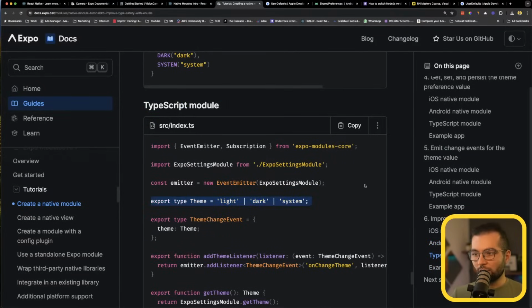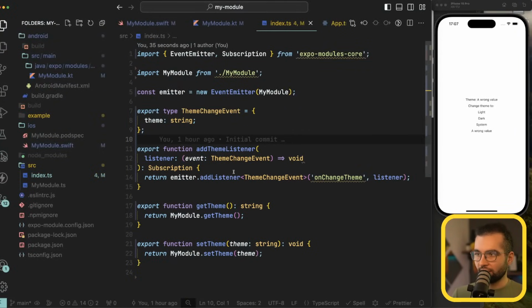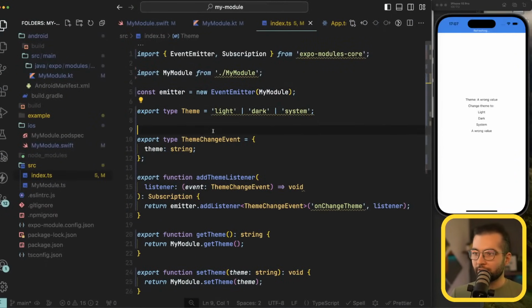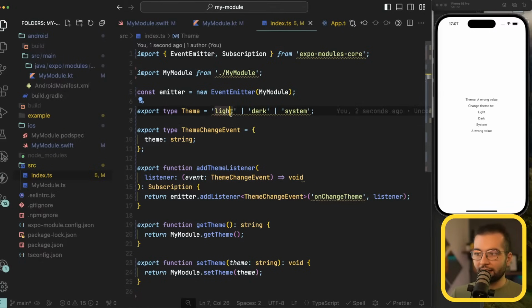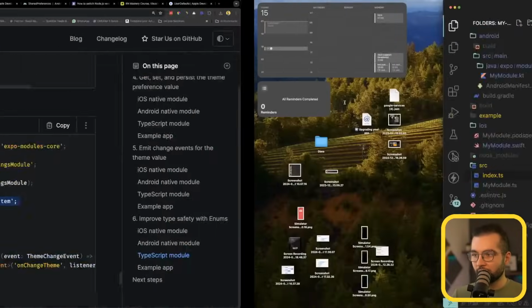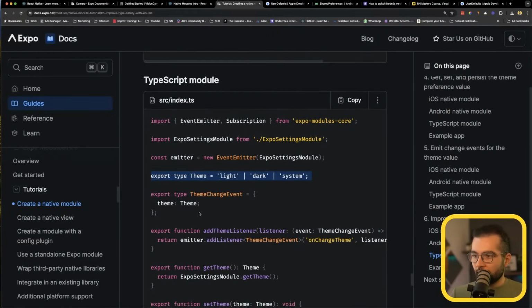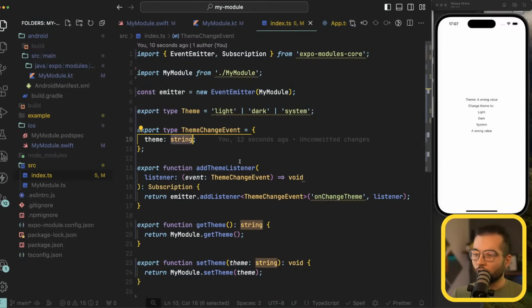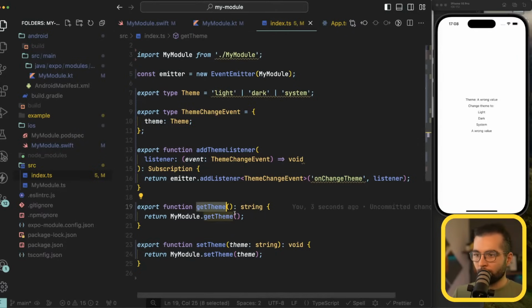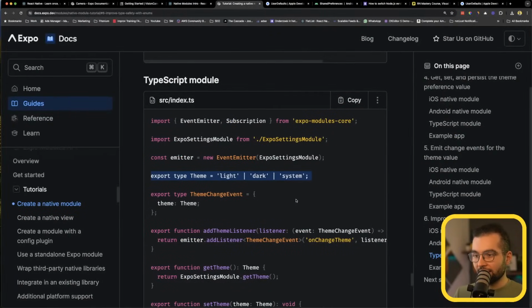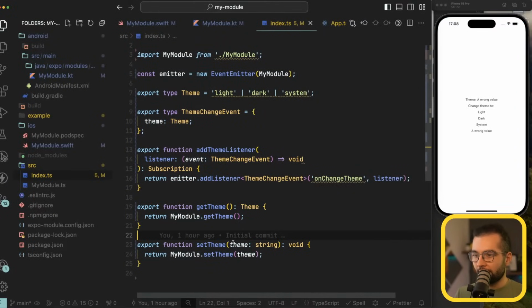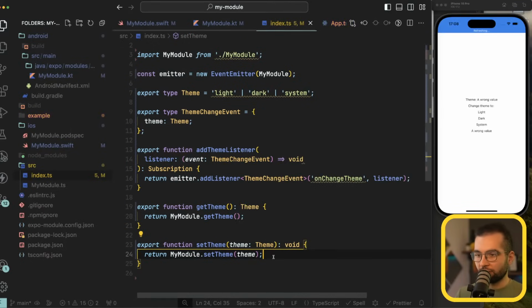Now it's on the TypeScript side. On the TypeScript side as well, we need to define a type in the index.ts. We define our type that can have the value light, dark, or system. And here in the theme change event, it's no longer going to be a string, but it's going to be a Theme. In getTheme as well, it's going to be, I guess, a Theme. And here as well, parameter Theme.